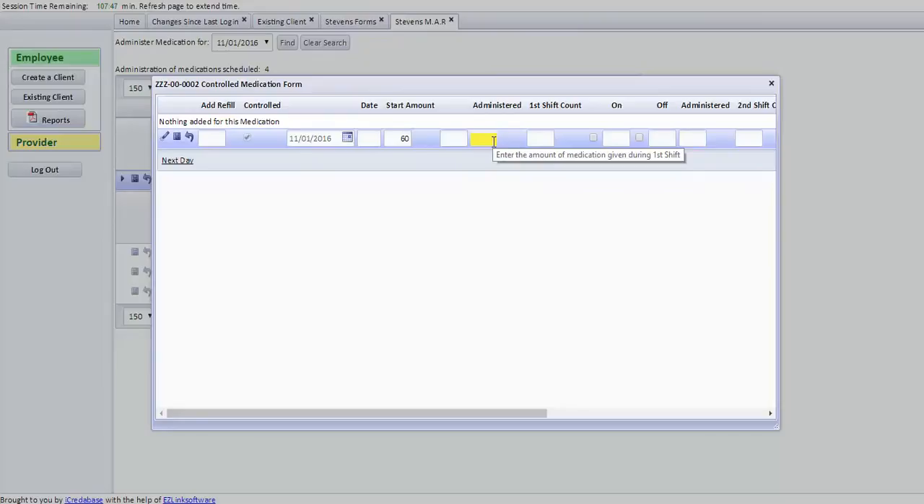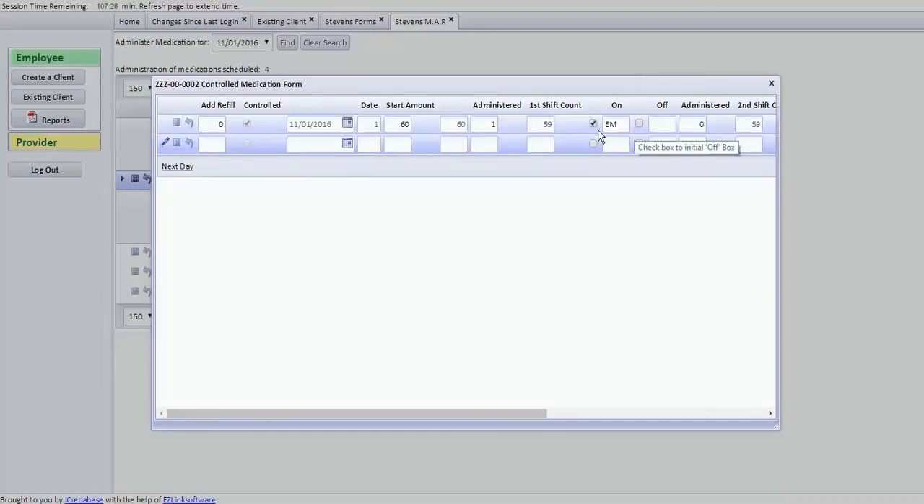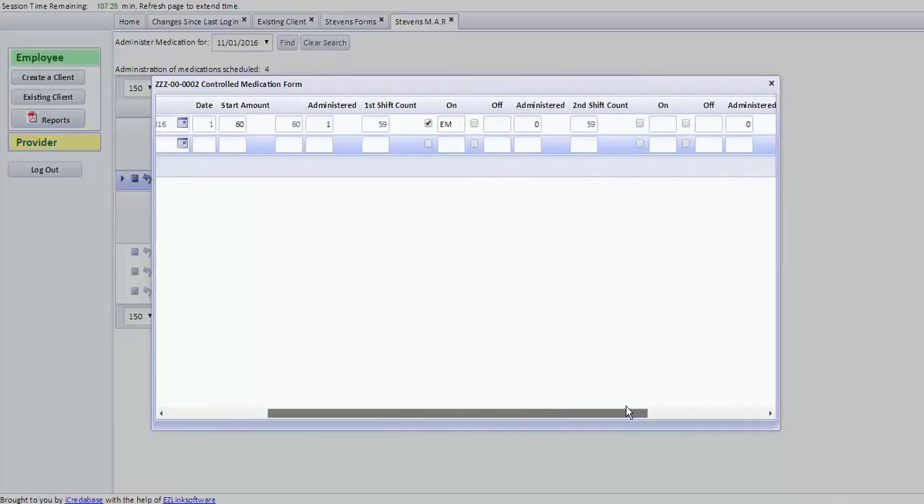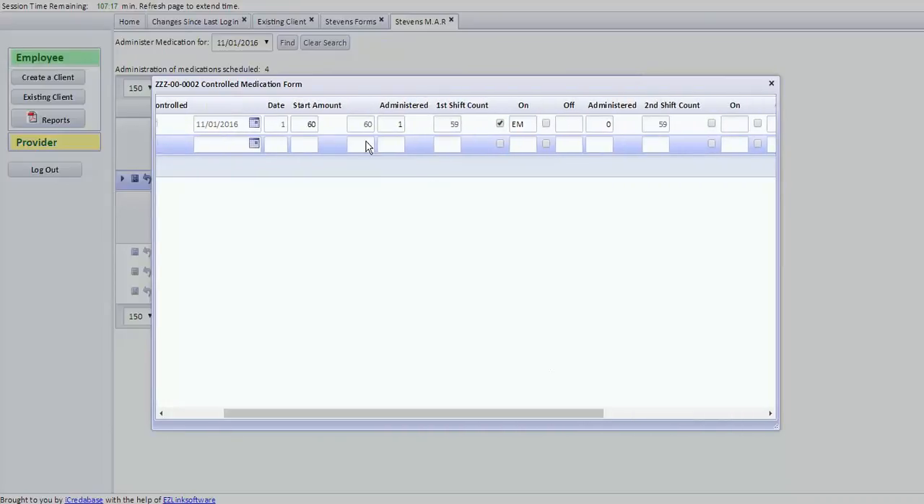By doing so, once we've checked that off and we said we started with 60, now it's asking us certain things. Enter the amount of medication you've given. So if it only required us to give 1 tablet, then 1 tablet is all we gave. And all we do here, just like on your controlled substance sheet, it asks you to initial the on box. So while you check on, it automatically initials. And you'll notice that it has subtracted, so you'll know what your actual controlled medication count is currently at right now. So we started with 60, now we're at 59.